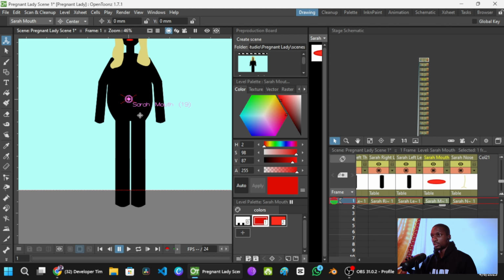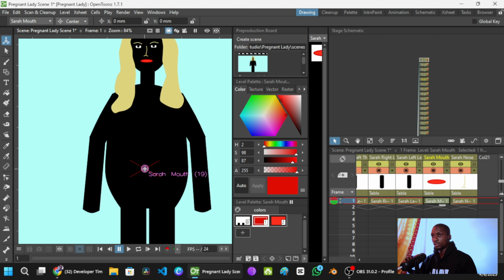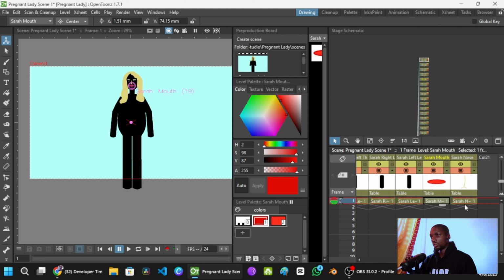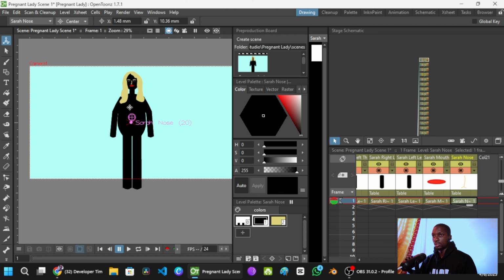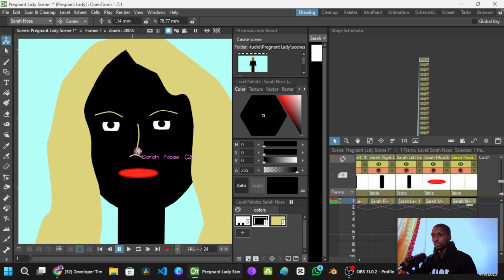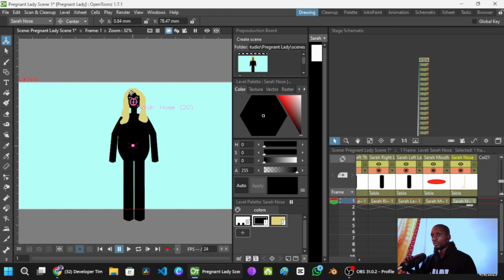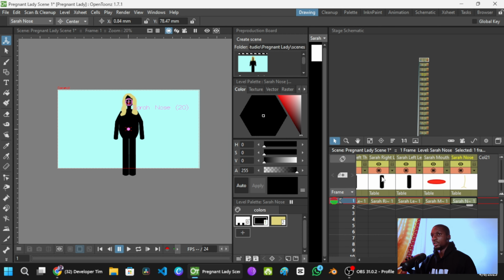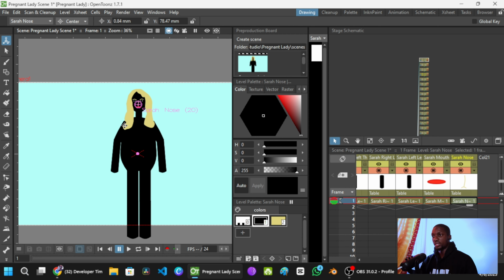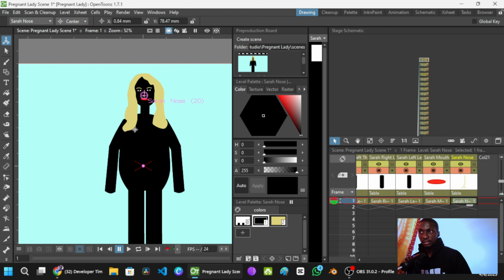So that one here, the mouth, place it here. Okay, now we are done with the nose. Here's the nose here, just place it here. Okay, now we're done with the positioning for the parts of the body we want to animate.